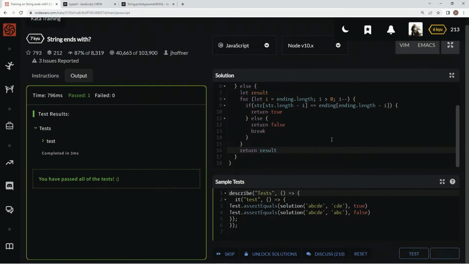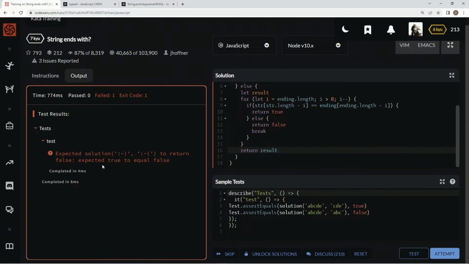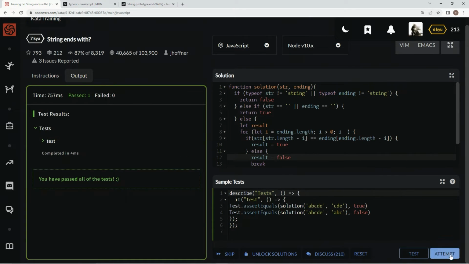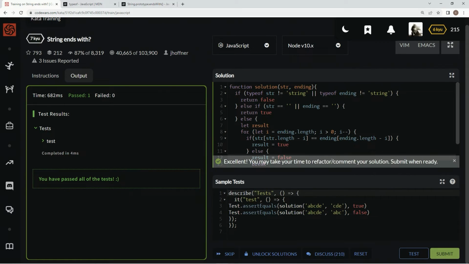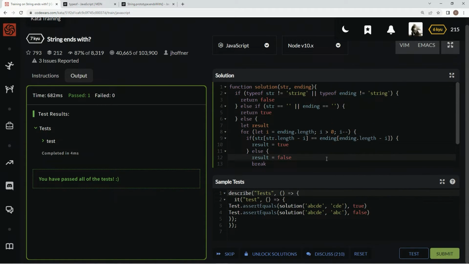Let's see what happens. And it does. Awesome. Let's attempt it. What is the deal? Oh. There we go. Let's see what happens. There we go. Attempt it. All right, that was the problem. All right, so there we go.